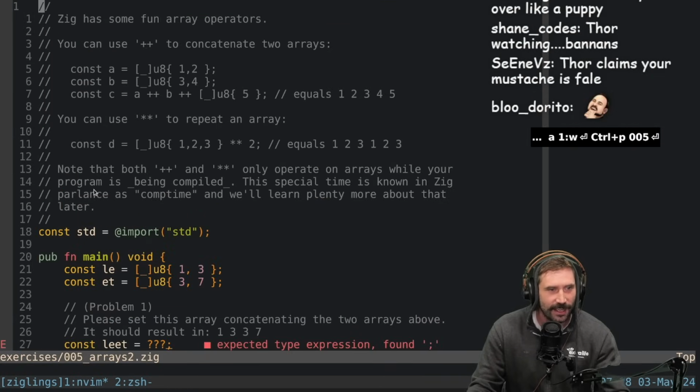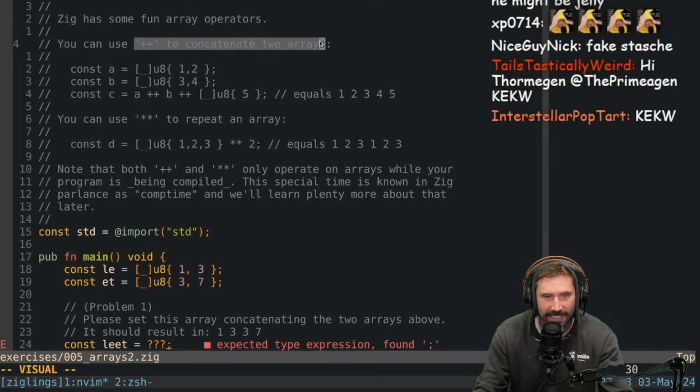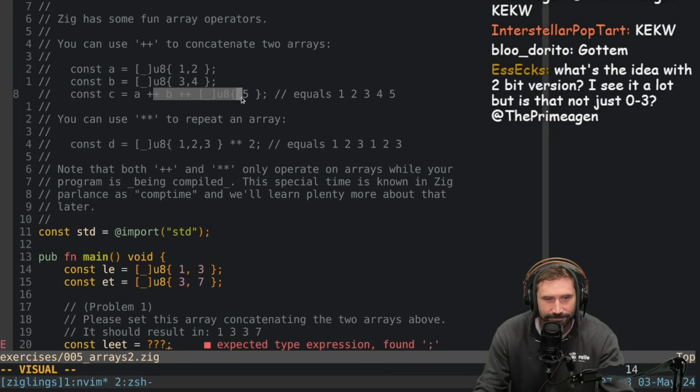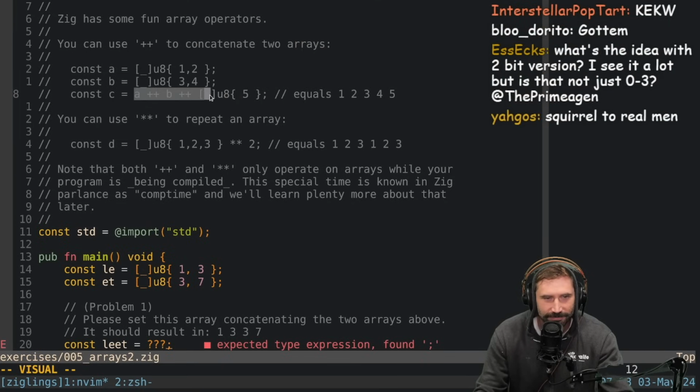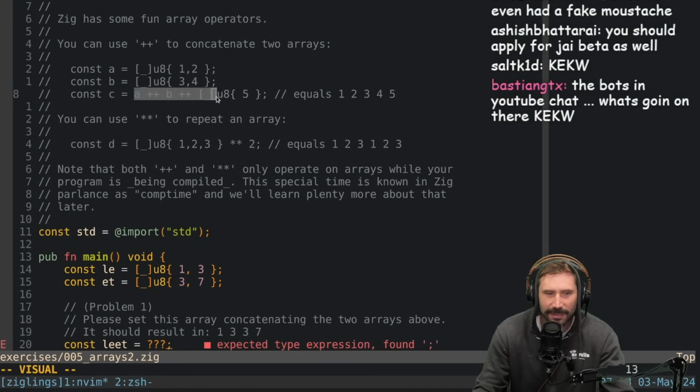All right, Zig has some fun array operators. You can use ++ to concatenate two arrays. Okay. I don't love that stuff, but okay. This can be really nice.